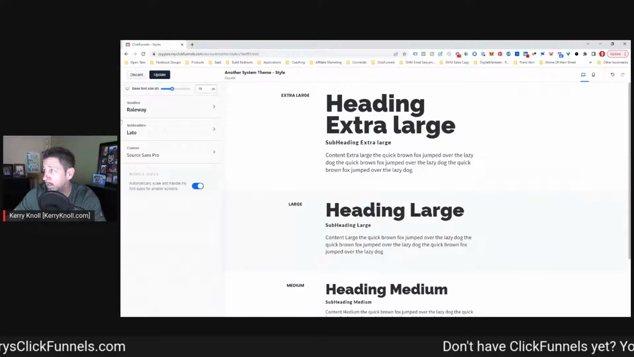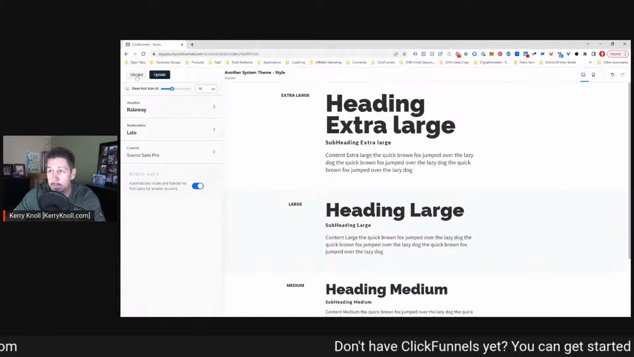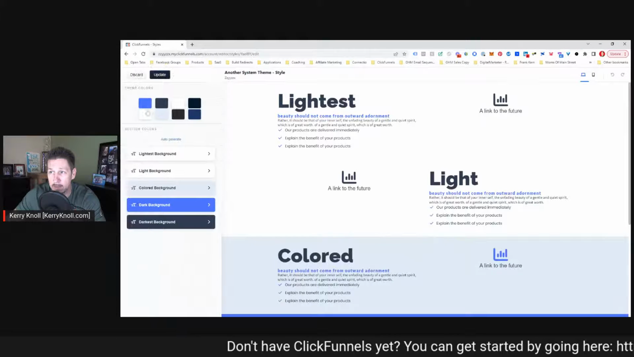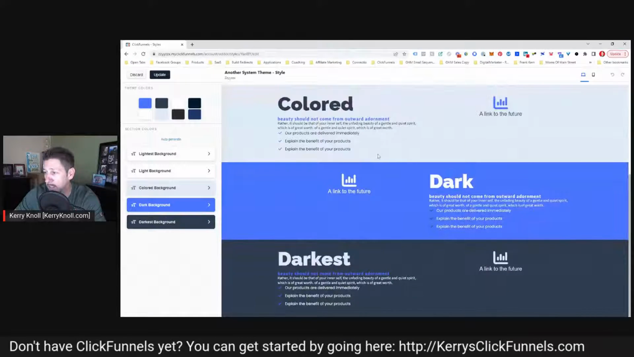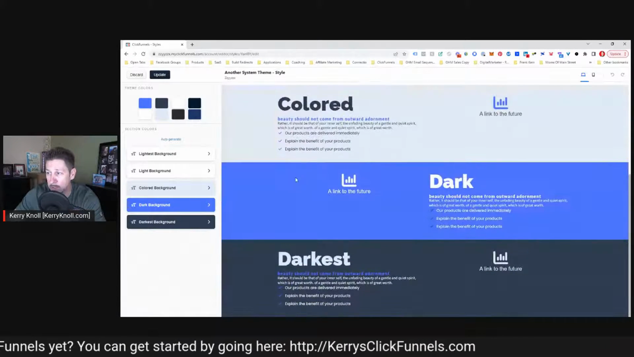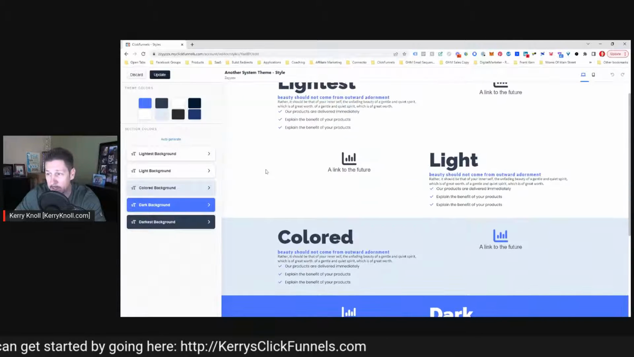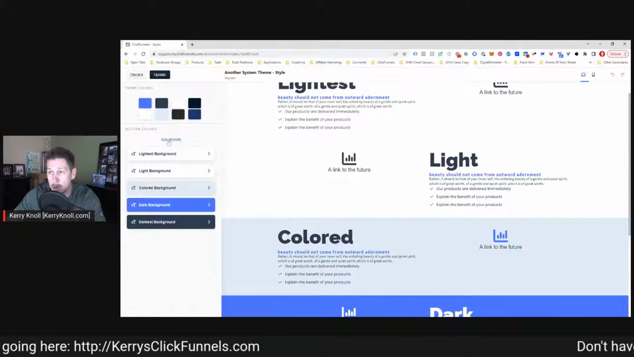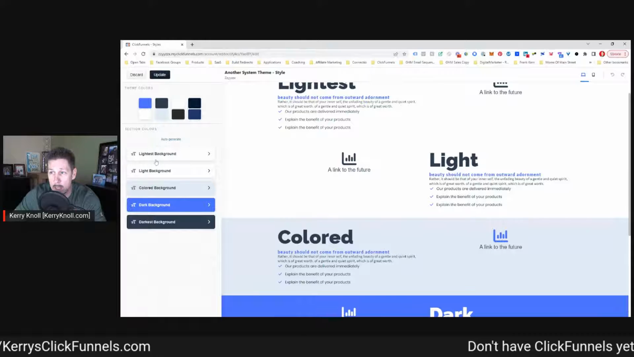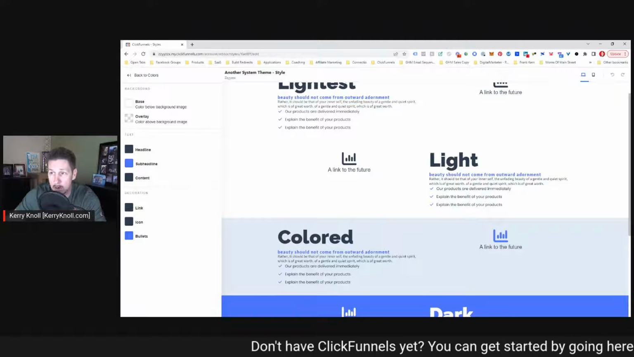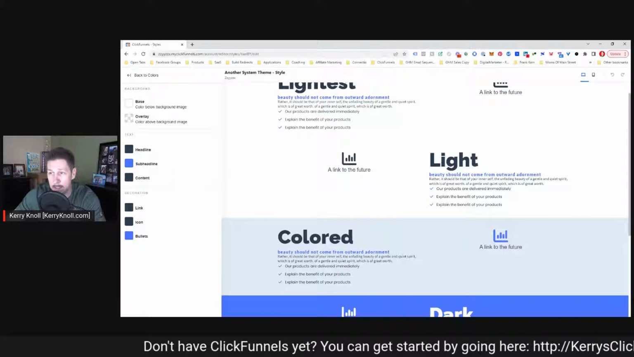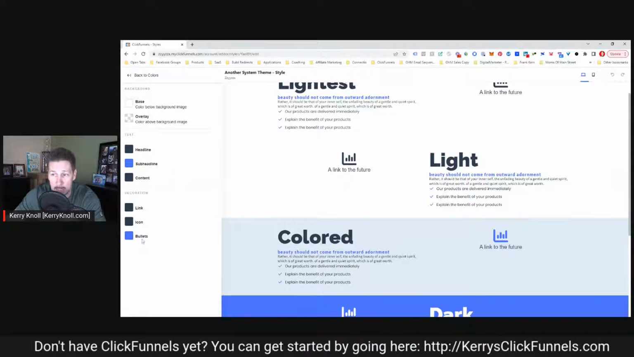Let me go back here and bring this back up. And then if we discard here, we can come back to fonts, and we have colors. Same thing applies. We can choose any of our theme colors. It kind of gives you an idea on the right-hand side of where those theme colors might end up being. So that's very, very helpful. So you can auto-generate, which is really, really cool. You have the light background, so you can change out the base, the overlay, text, headline, subheadline, content, decoration, link, icon, bullets.